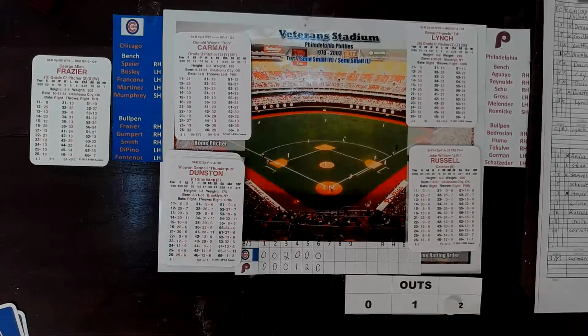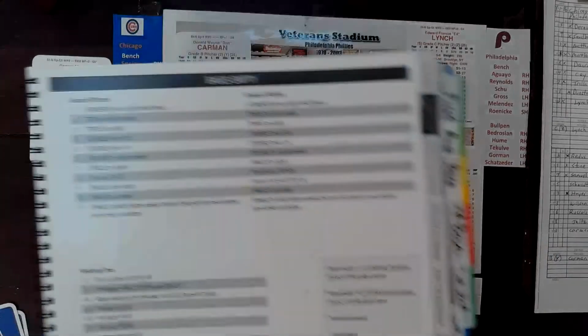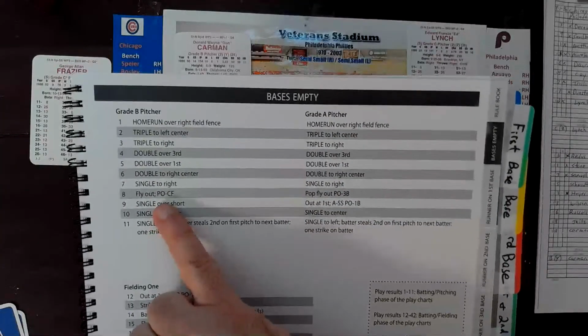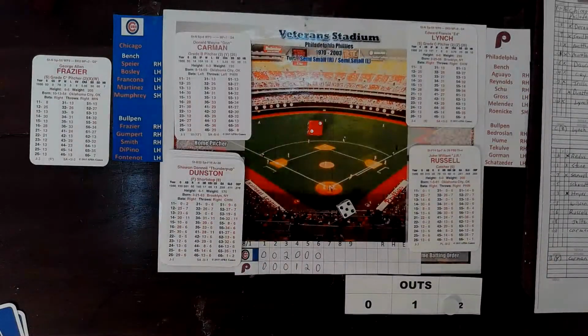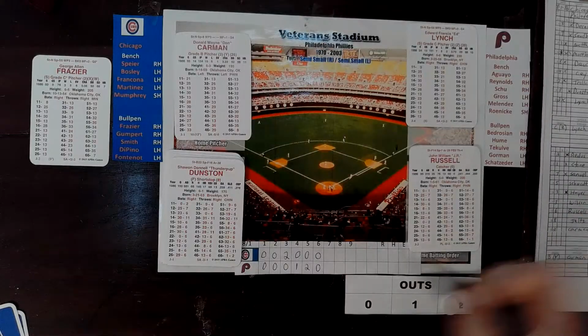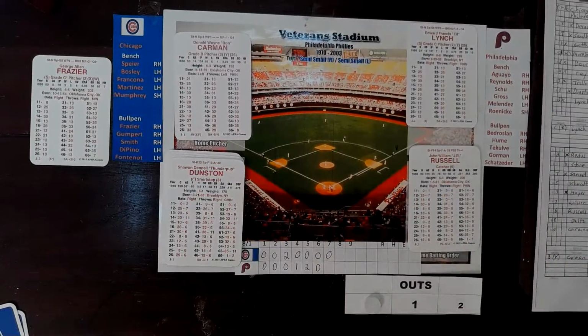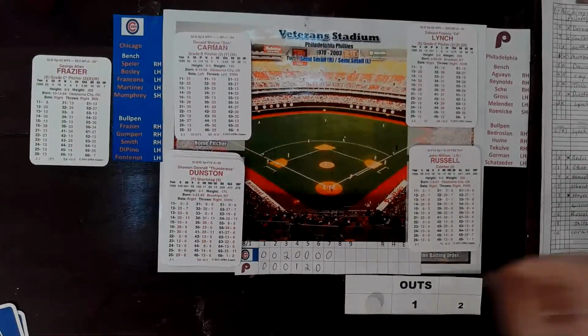On deck is a pinch hitter, and the pinch hitter on deck is Jerry Mumphrey. 25, and that's an 8. But a B pitcher is going to take the 8 away. As we see here, bases empty, B pitcher, and 8 is a fly out to center field. C pitcher, that would have been a base hit, but not a B pitcher. So he's out of there. And the result actually was a fly to center. Okay, make sure I get the right thing to put there for the out.